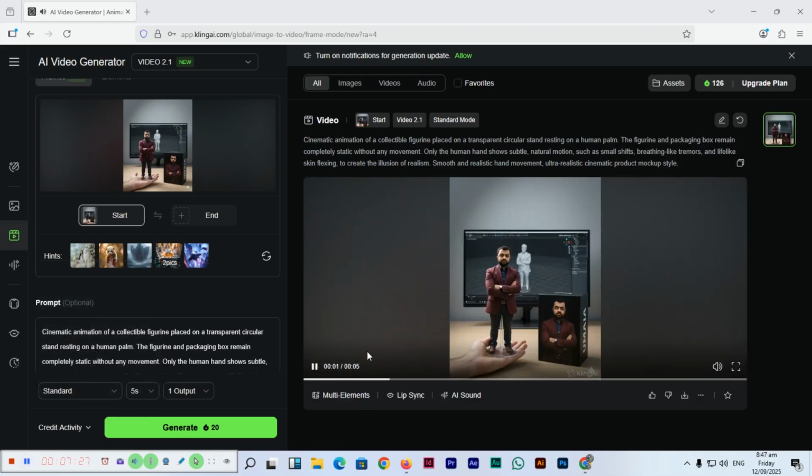See, incredible. And now you can see the cinematic animation of a collectible figurine placed on the transparent circular stand, and also the human palm is moving, you can see. So how easy we can generate a figurine style image with video using Nano Banana and Kling AI.